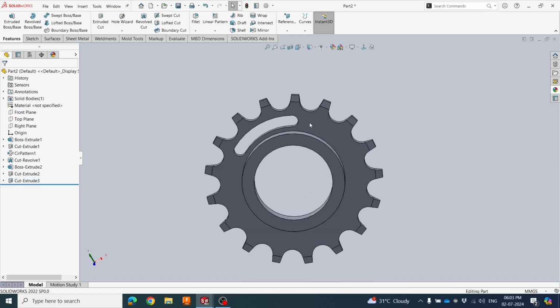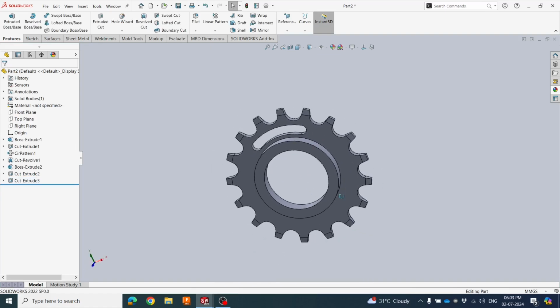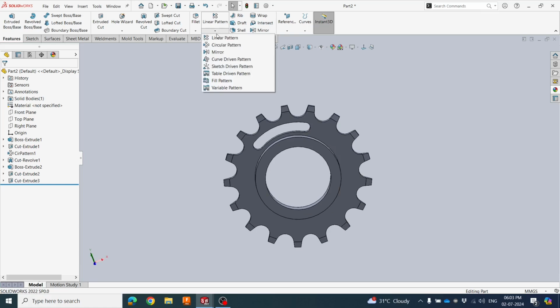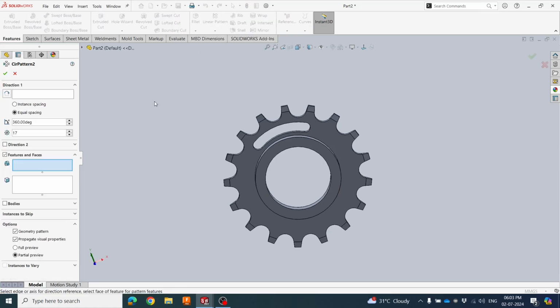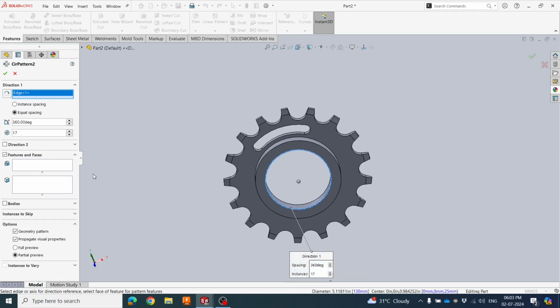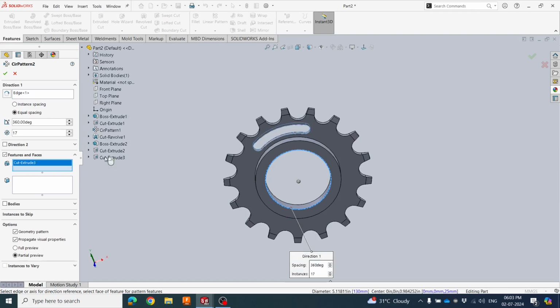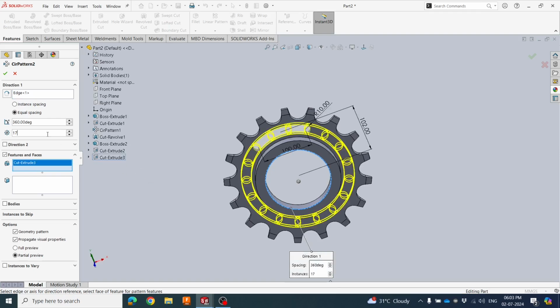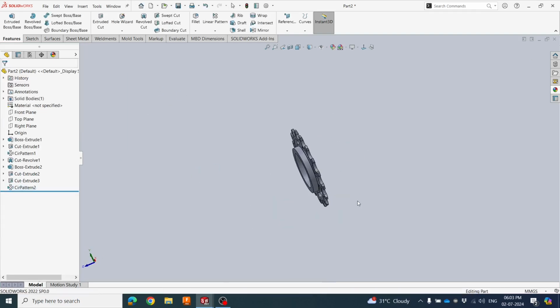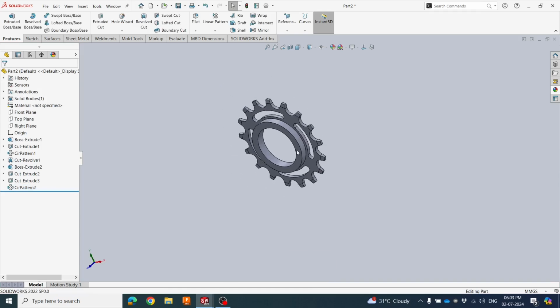Now we need this slot 4 times. Then go to Linear Pattern, then Circular Pattern. Choose a circular edge, any edge. Go to Feature, then click Extrude Cut. We need 4 times, so enter 4, then click OK. Then the pocket is almost done.